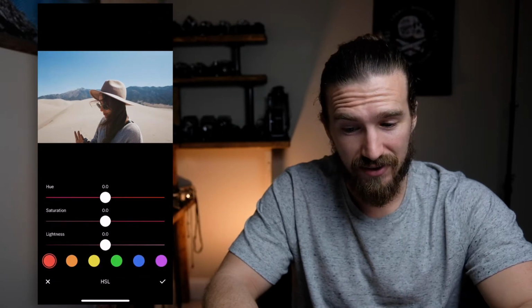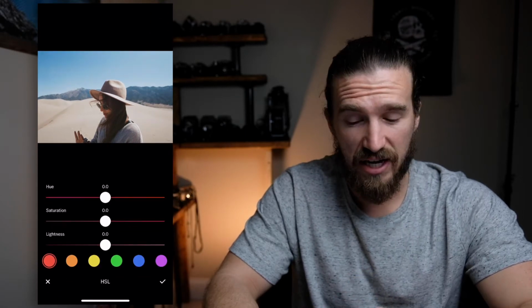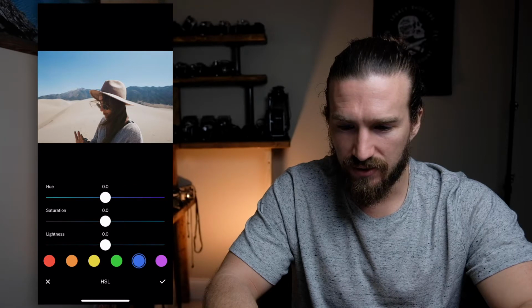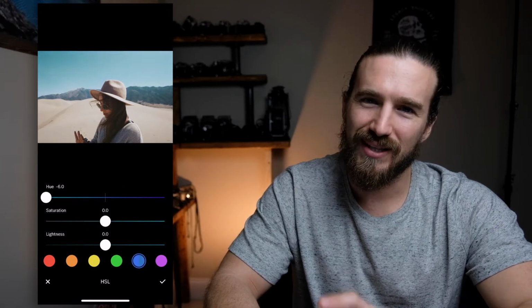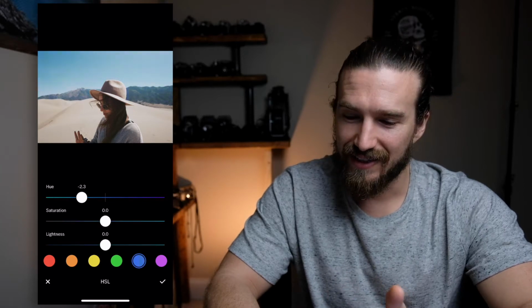HLS. Now this is nice. So hue, saturation, and lightness. I could get used to this. I can go in here and manipulate certain colors. If we wanted to go into blue, there's that turquoise green thing everybody likes to do with the skies. I like that. That's pretty cool. I'm gonna leave it right there though, but that is a nice option.